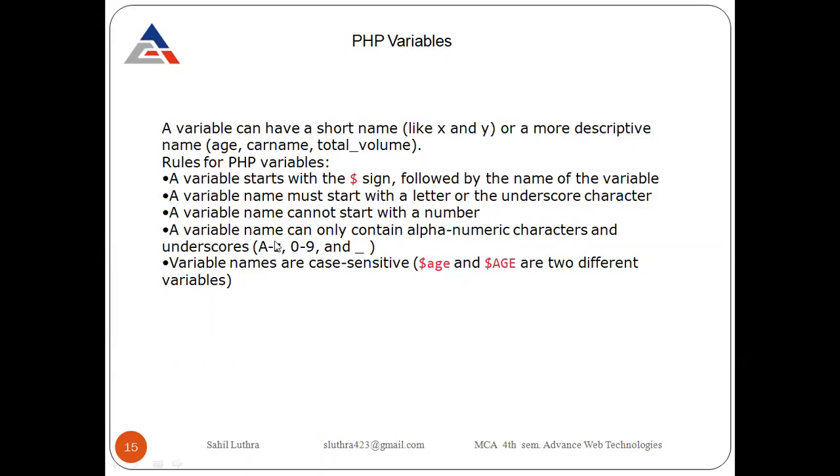The next rule is that a variable name can only contain alphanumeric characters and underscore. A variable name can contain alphanumeric characters, which means a combination of alphabets and digits, and you can also use underscore in the variable. The next rule is that variable names are case sensitive, which means that $age in small letters and $Age in capital letters are two different variables.